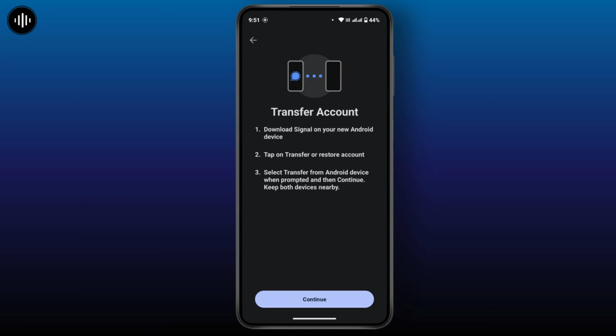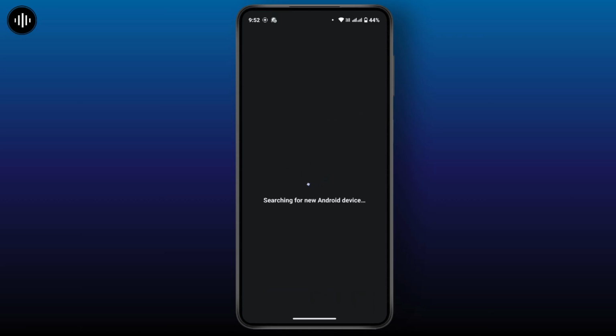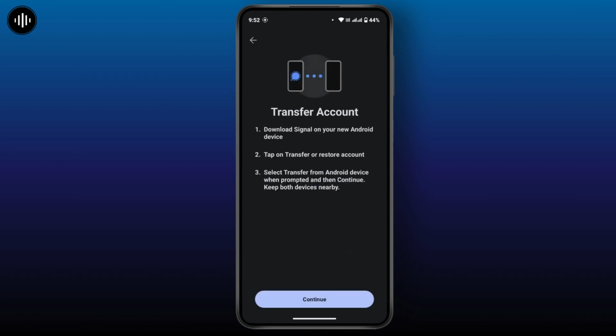When prompted, then tap on Continue. Now after that, make sure that both of your old device and your new device are nearby. Now you have to scan your old device with your new device. And once the scan is complete, all your account information will transfer from your old device to new device, and then you can simply log in using your phone number and the PIN in your new device. And that's how you can transfer Signal from old phone to new phone.